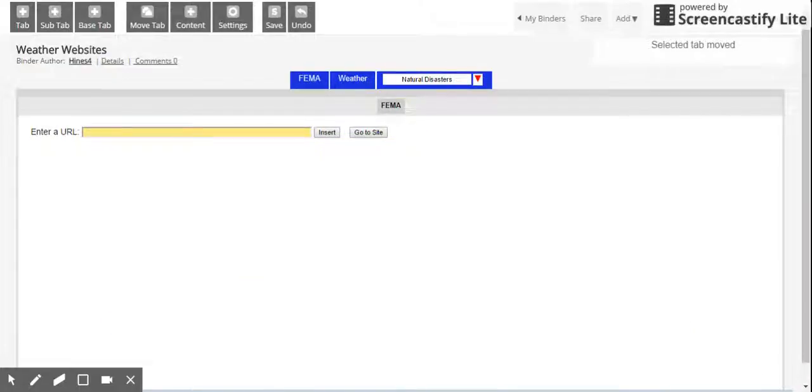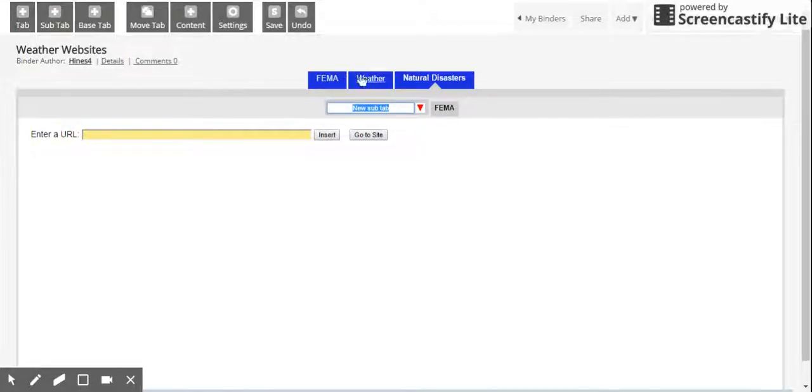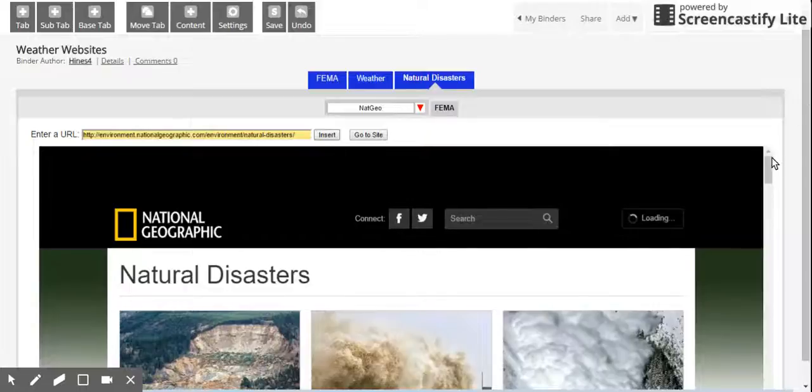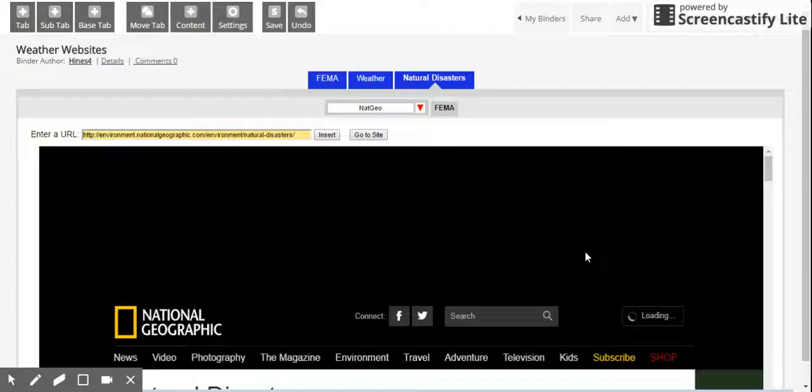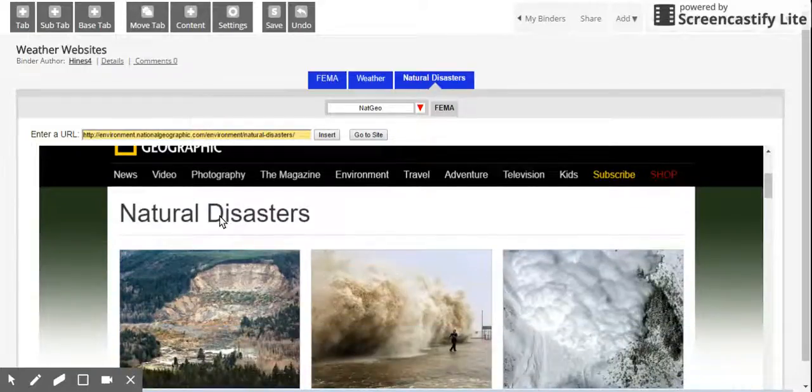I could also, for natural disasters, decide that I want to add another website there, and I'm going to add Nat Geo. So I'm going to click New Sub-tab, and then insert the link for the Nat Geo Natural Disasters website. Now this is a good example of how instead of having the entire National Geographic website, they only can go to the page about natural disasters. That helps keep them focused and where I want them to be.